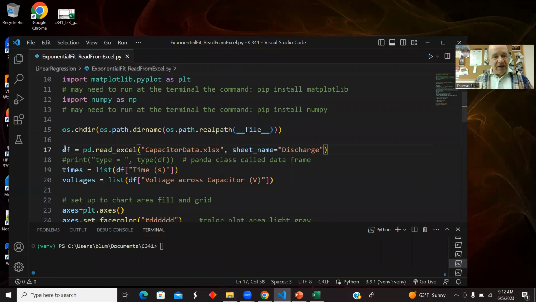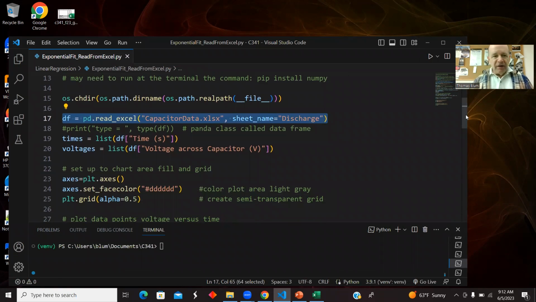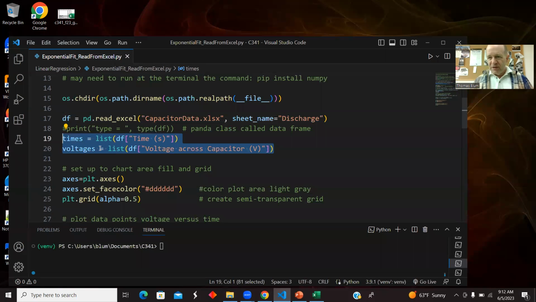All right, so we've read in the data here. And I looked at its class, and it is a class made by pandas called the DataFrame. Okay. And then, for the purposes of matplotlib, I want to have two lists. So I'm getting from my data frame the two lists. I want the list for the times and the list for the voltages across the capacitor.